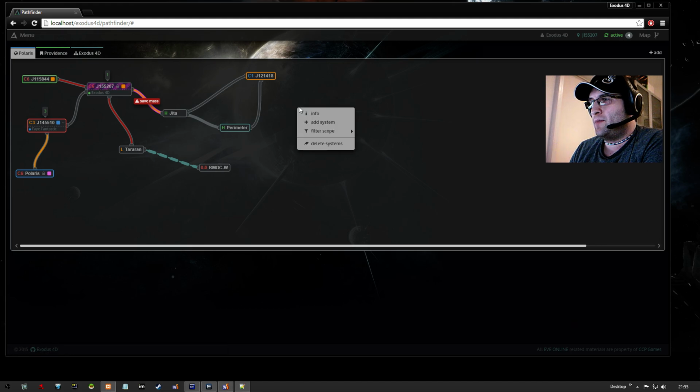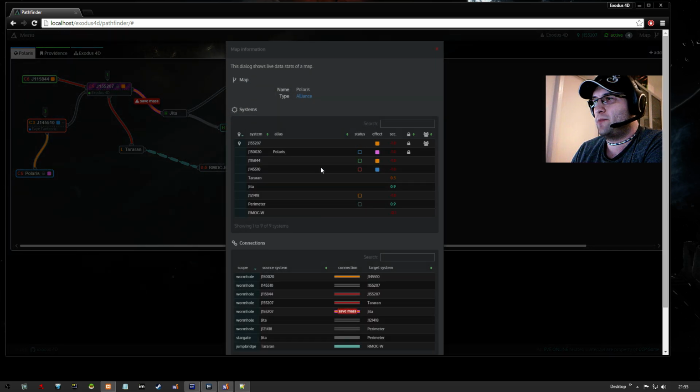What else can you do? Okay, you can check the information of all these systems. You can right click somewhere, right click information, and now you get a nice dialog. Oh, this is an alliance map. Everybody can see it. In this map you see all these systems over here, the status of all the systems, the effect of the wormhole systems, and the security status. And if the system is locked, and if there's a rally point, and this is your current location, okay, this is something I'm working on because this is not right at the moment.